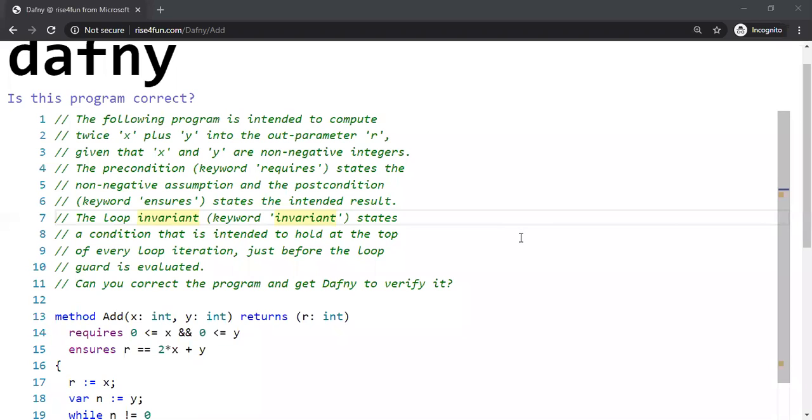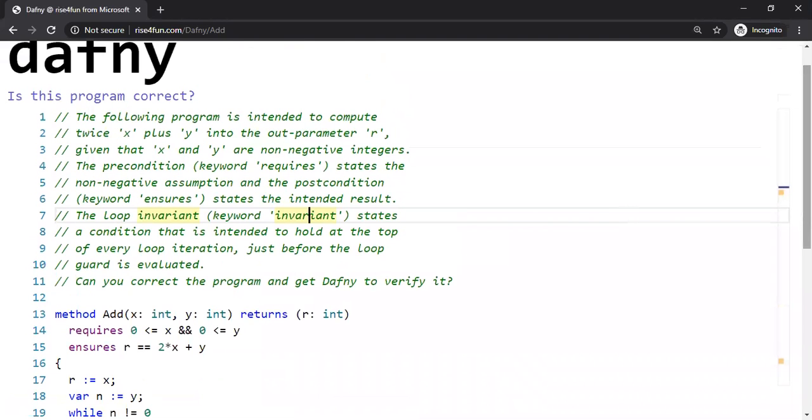Hi, welcome back. Today I'm going to talk about formal verification using Dafny. In the previous segment, we talked about some small problems. I will just continue with that discussion and wrap it up today. So the problem is very interesting, actually.